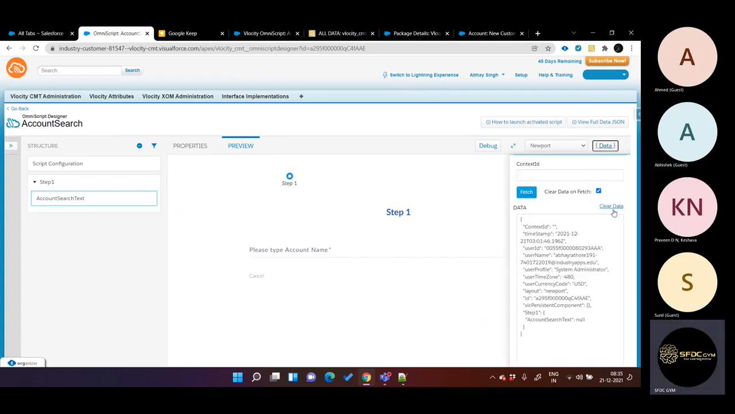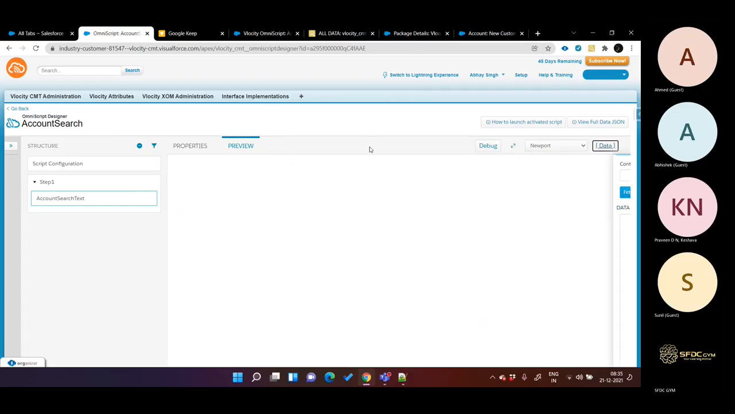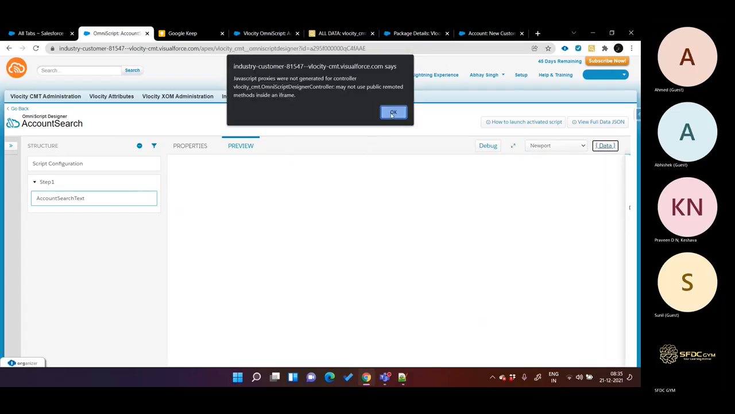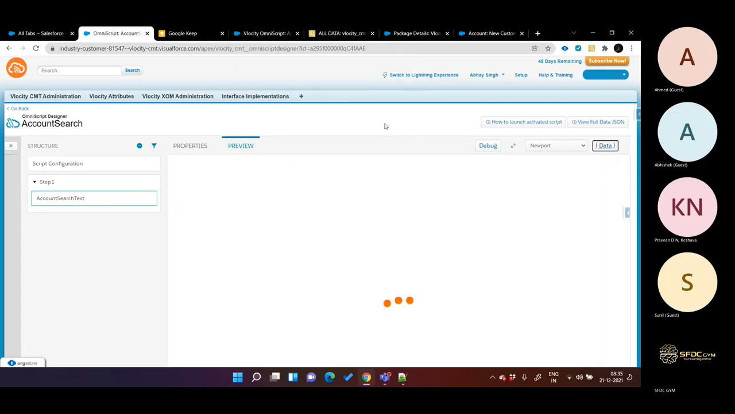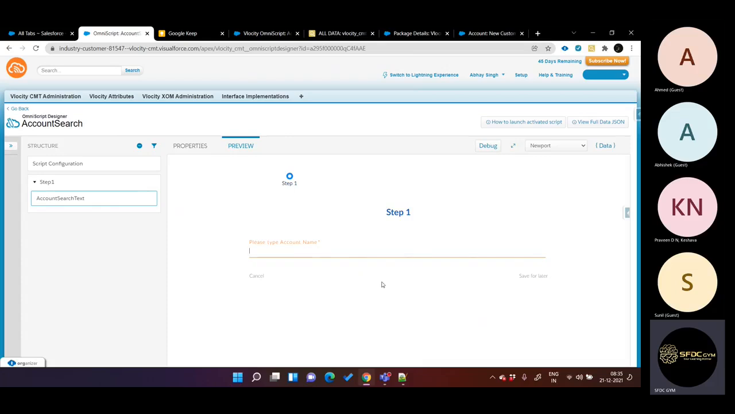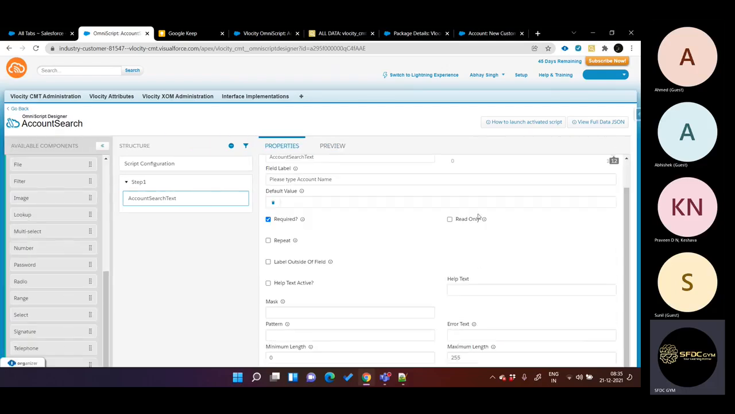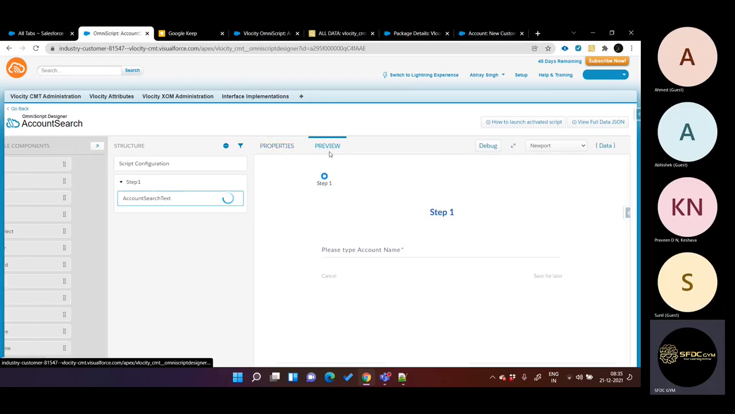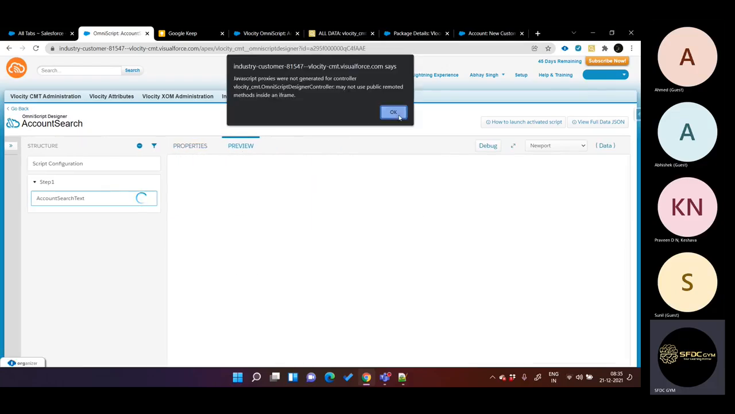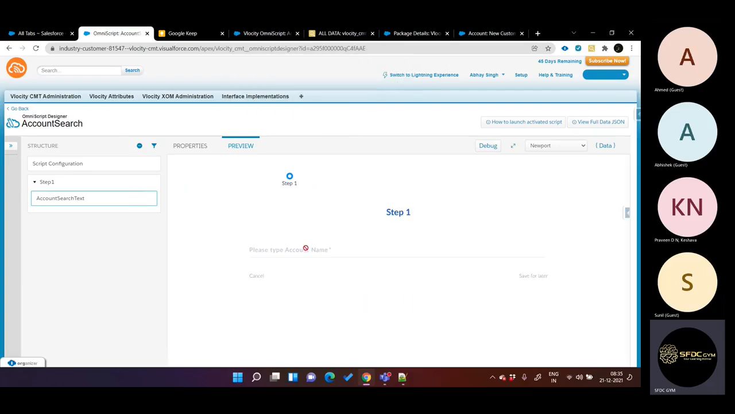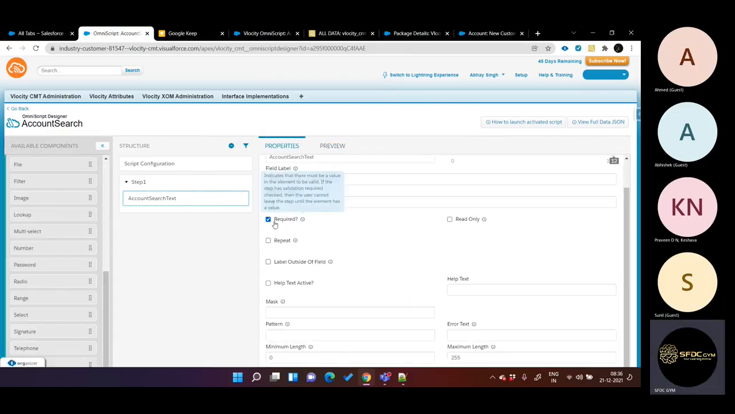Let me clear the data. Maybe then it will work. Yes, see, now it is red. It will not let us go to the next step until we fill in a value. Similarly, there is read only. If we select read only, we can't edit it, right? So that level of editing we can do directly by checking one field. Now it is not editable, and you can see the styling and all is already taken care of, right? So all those things we can do.